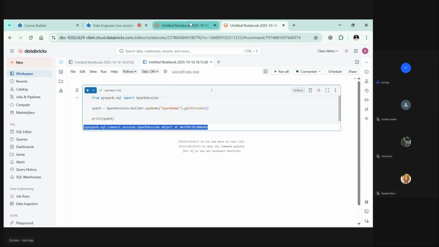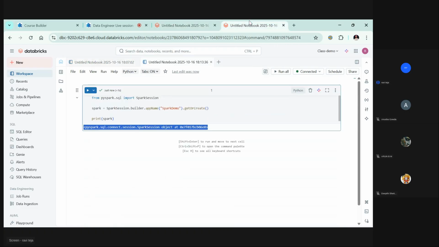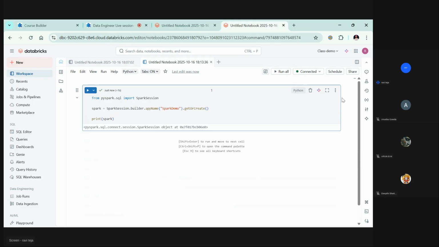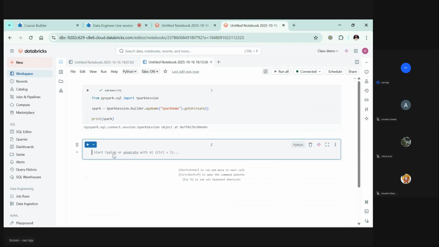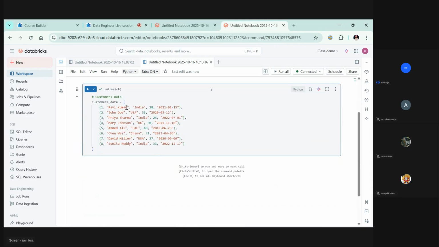Now let's move to the next one: customers data. Let's say this is sample customer data. I just generated this dummy data via ChatGPT, so you can also generate it. Do not worry about this dummy data, you can pick any dummy data. Let's run this. So customer data is a list of values.